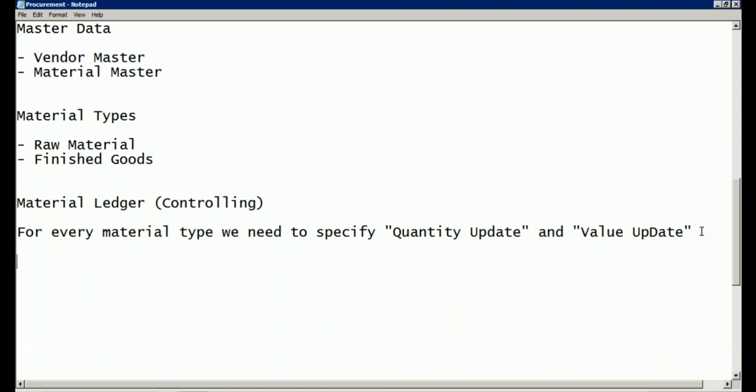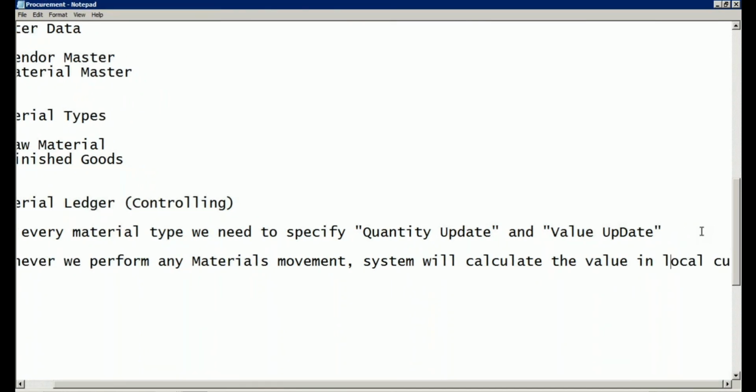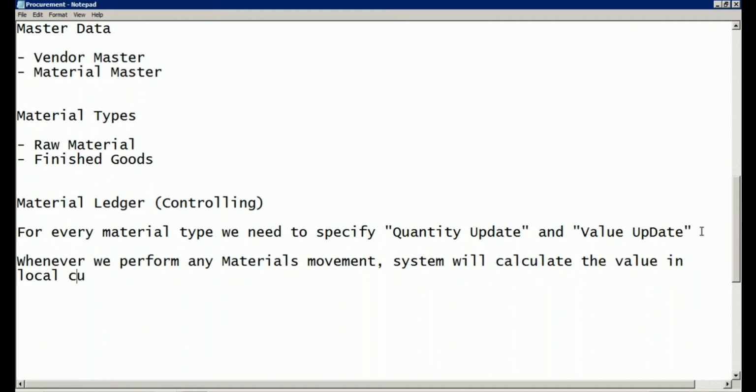Now, whenever we perform any materials movement, the system will calculate the value in local currency. What do you mean by local currency? For example, my local currency for company code PR01 is USD, right?